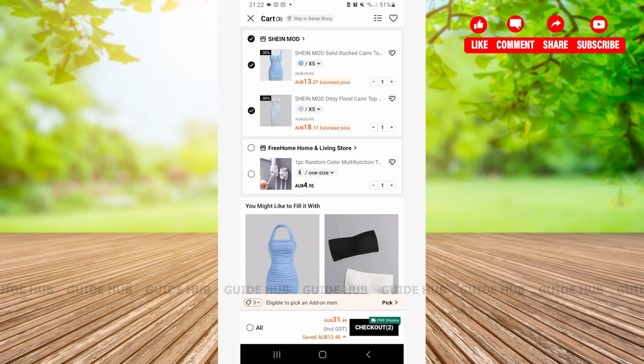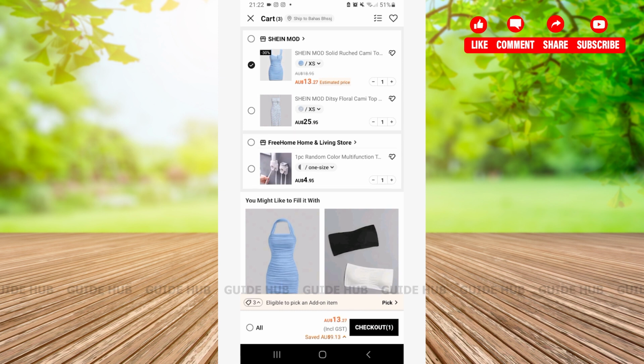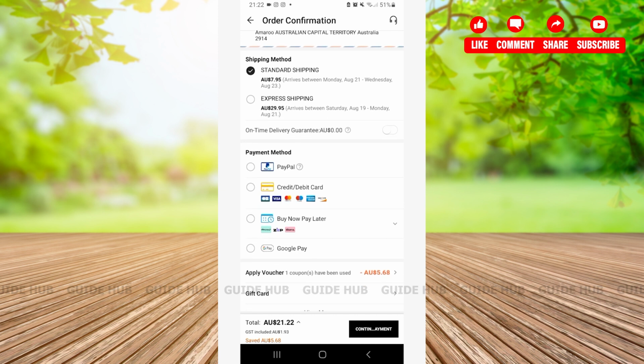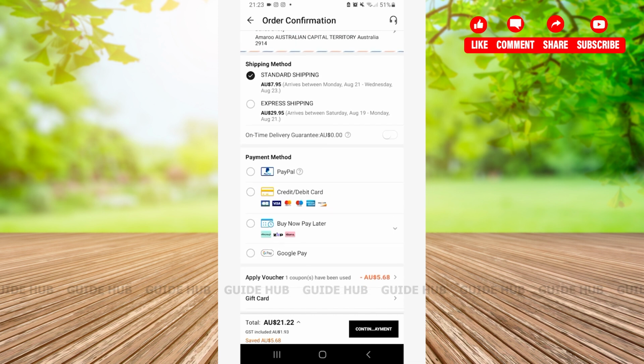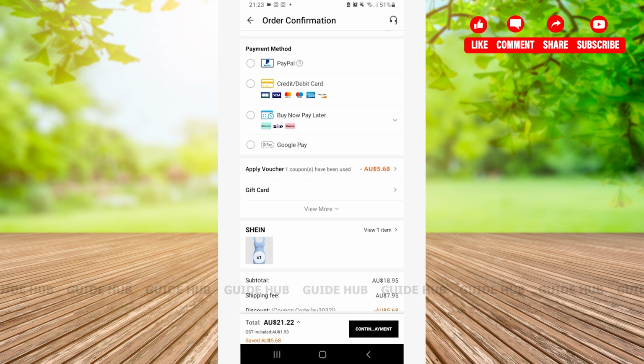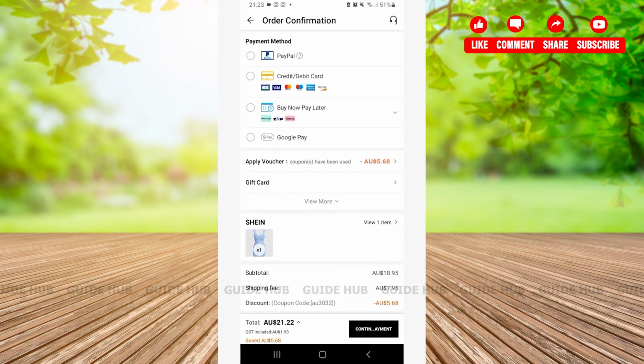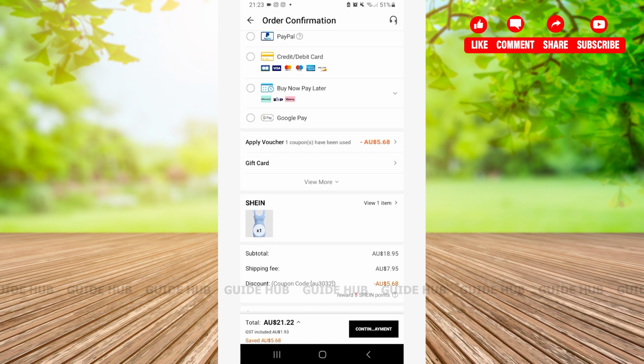From here, you'll have to choose the product that you want to buy and tap on checkout. Once you're done with that, you'll be on the page where you'll have to fill out the information such as shipping method, payment method, and so on. On the payment method, you can get about 4 options, and below you can see 2 options, that is pay using your coupon or from your gift card. Tap on the gift card option.